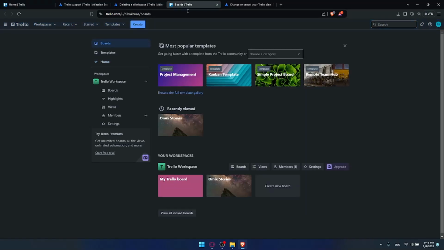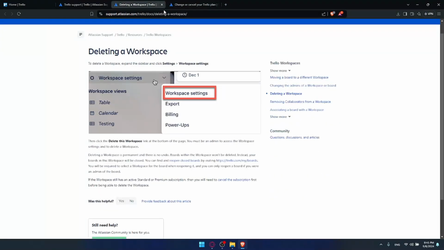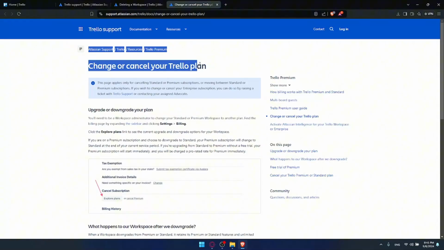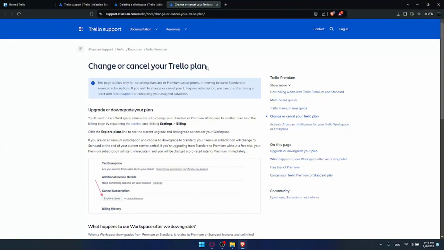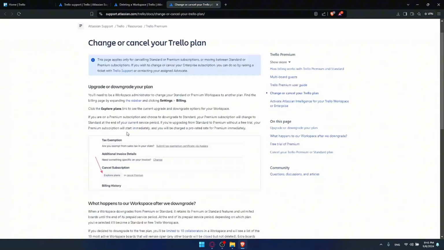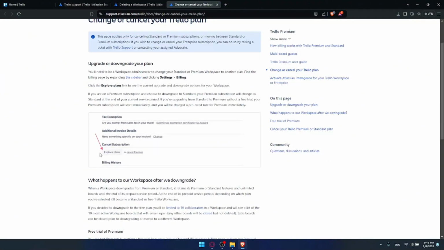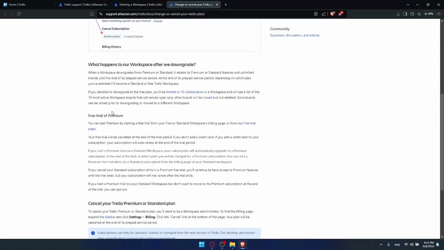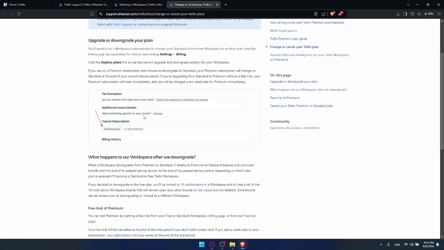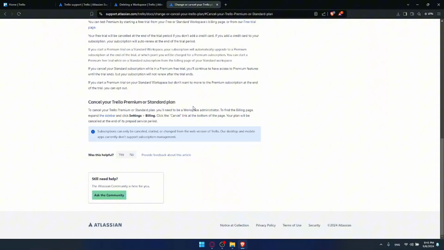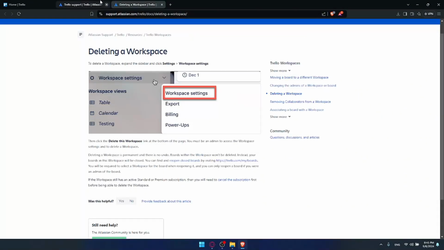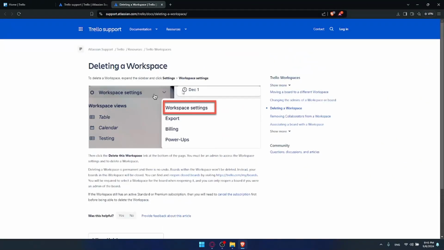Another thing I wanted you to know is to cancel your subscription before deleting a workspace. Very important. So follow this article in here to change or cancel your Trello plan. As you can see, upgrade or downgrade, basically we want to downgrade. So you'll need to go to cancel subscription. You'll find this in settings, explore plans, and remove that plan. Just cancel it. As you can see, you can even see how to cancel it: basically settings, billing, then click on cancel. As simple as that. After that, you can go and delete it.